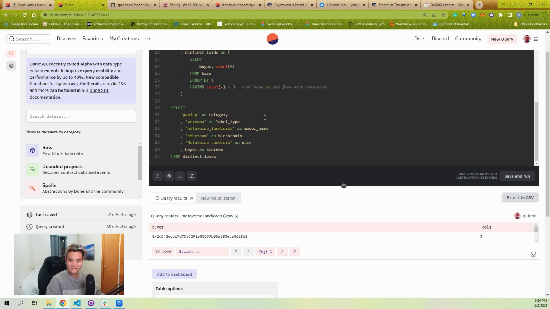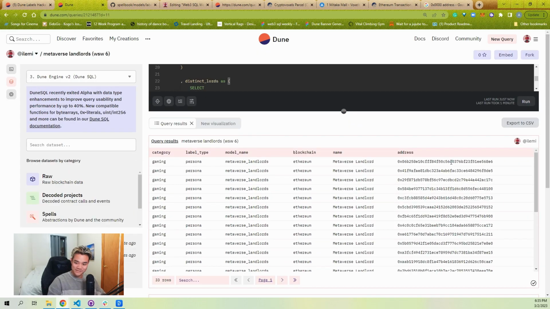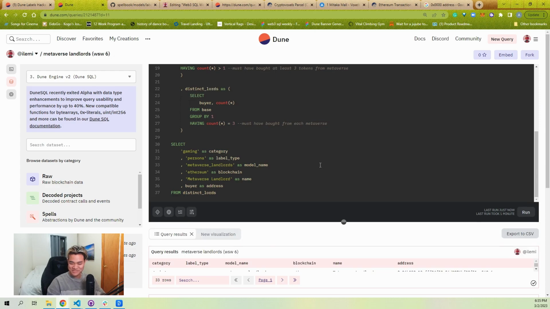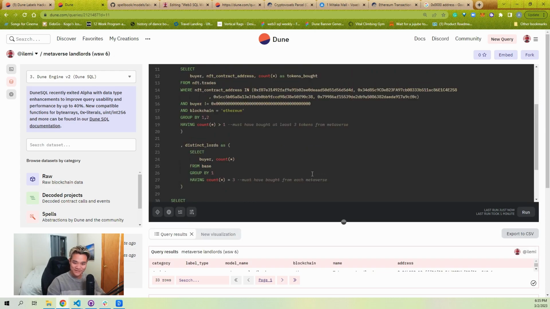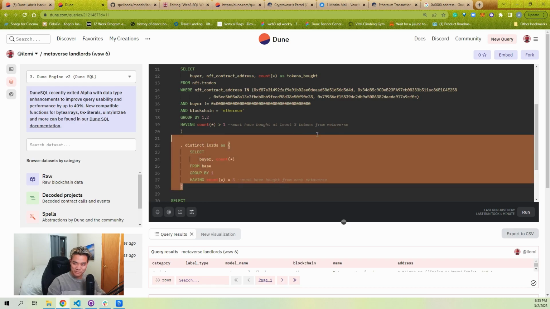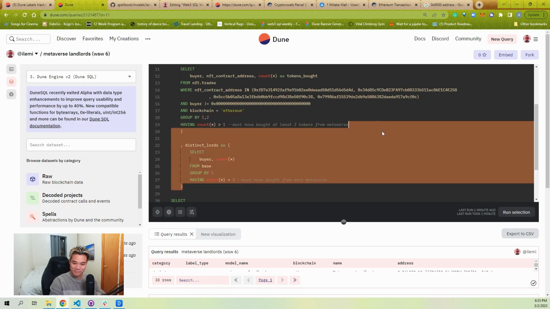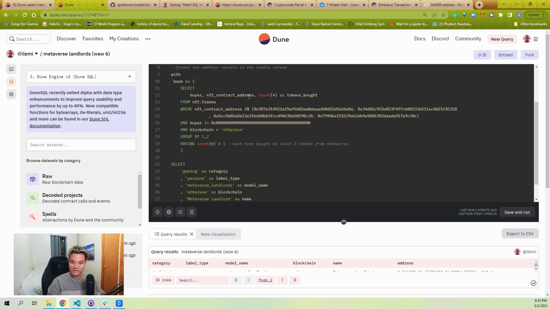So now if I run this, you'll see these are our 33 Metaverse landlords. Now that I'm thinking about it, 33 is pretty small. It's not super meaningful for us to do analysis with. It'd be better if we had some sort of labels that showed us at least 1,000 addresses. So I'm going to remove the condition that you have to have bought from every single one. I'm going to instead say across all metaverses, you have to have bought, let's say, 100 lands. So must have bought at least 100 tokens from across all metaverses.